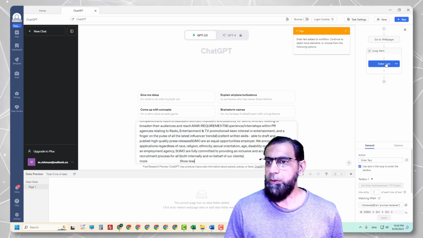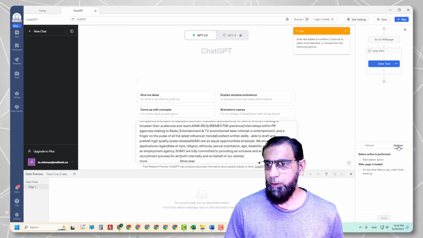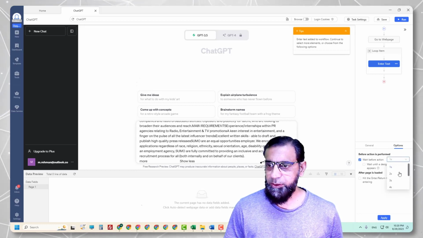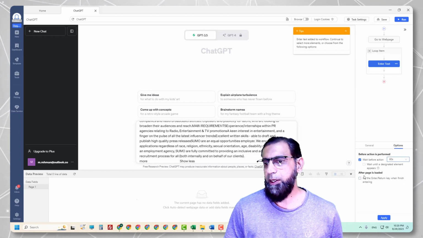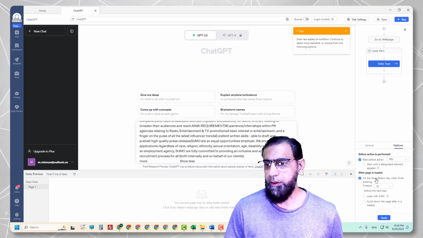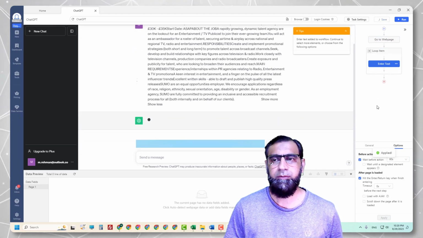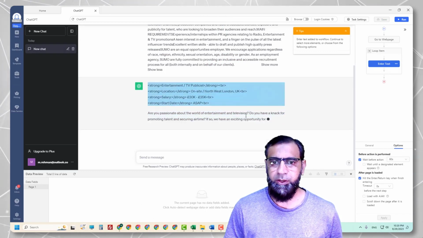In this option, which is highlighted as blue, enter text, click options, wait before action. You need to set a timer of almost 1 minute and hit enter. Click apply and save. So it has already started working.